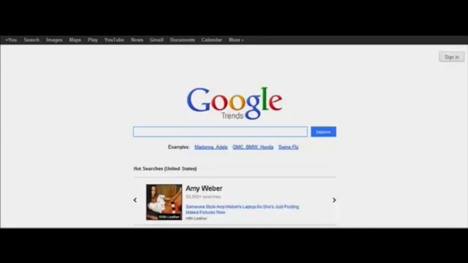So first of all, when you reach the page, which you'll find at google.co.uk/trends, you'll see this page that's in front of you now. It's all very, very simple. There's a search box, as you can see just here, and all you need to do is enter the keywords or the search terms that you want to find the data for. So for this example, I'm going to use a fitness yoga DVD example.